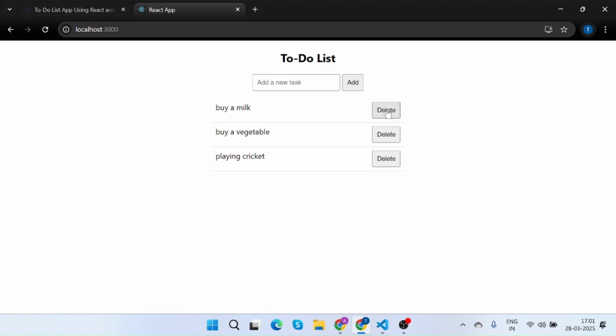Now if we click on a delete button, this item will be deleted. Now you can see we click on this delete button. Now it's removed. Now here we also delete playing cricket. Now we click on delete.